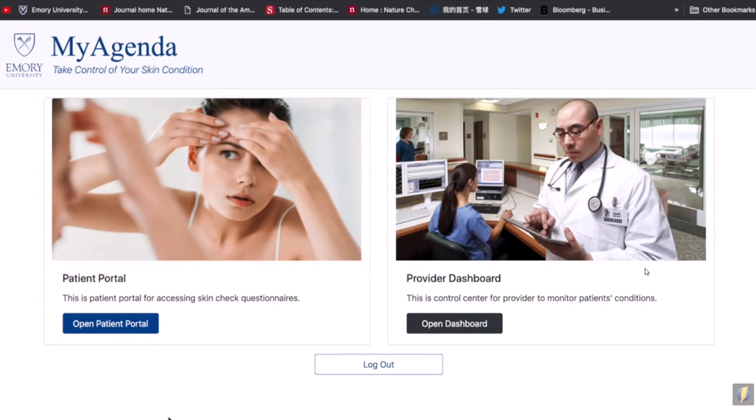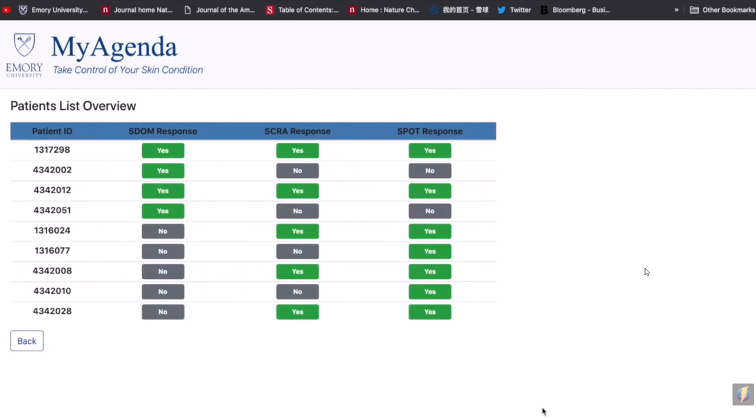Now let's go to the provider dashboard. You can open the dashboard, and as you can see, here's a table overview of all the patients with their questionnaire filling information. There are 9 patients right now, and one of them is the one that we just signed in. The table has all the buttons that show whether the patient has filled out a specific questionnaire.